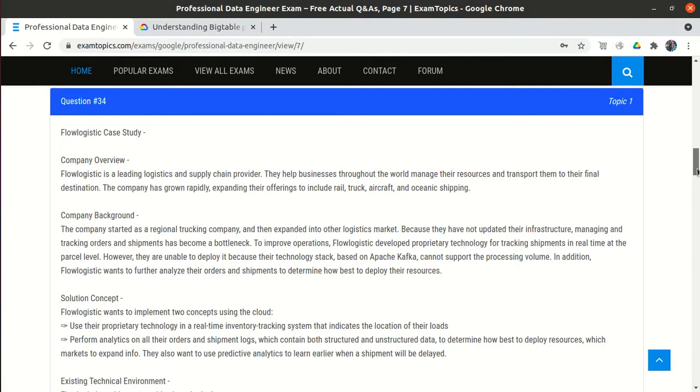Okay, let's go to question number 34. This question is the Flowlogistic case study. Earlier, the Flowlogistic case study was part of our Professional Data Engineer exam, and one question definitely came in the exam, but I think now it has been removed from the syllabus.